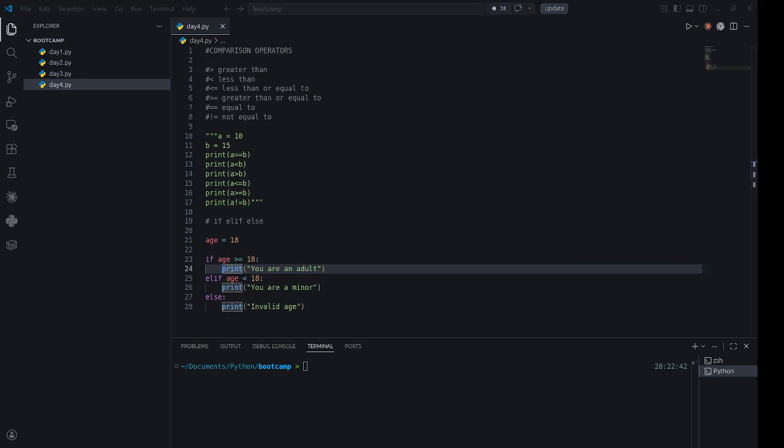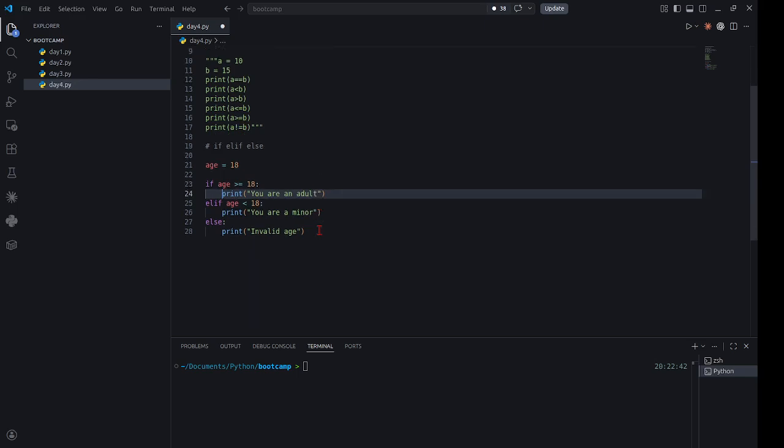Yes, Alvin. Yes, how big should the space be? Four spaces. For example, 1, 2, 3, 4. Yes, four spaces. Thank you.